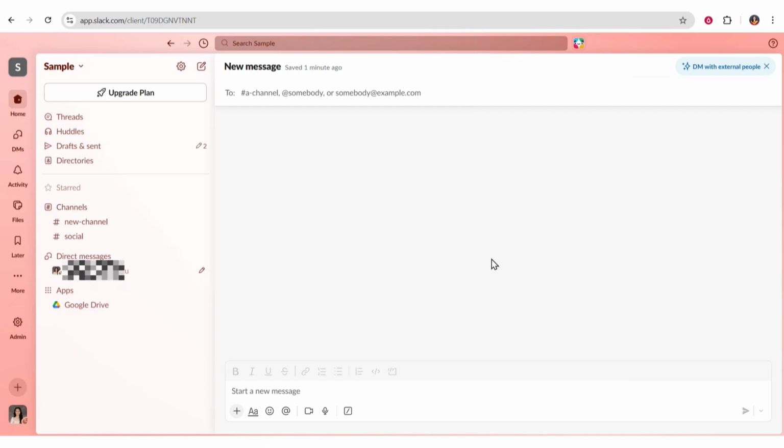How to make Trello Slack automations. Want Trello updates to flow directly into Slack? Let's set up Trello Slack automations in just a few steps.